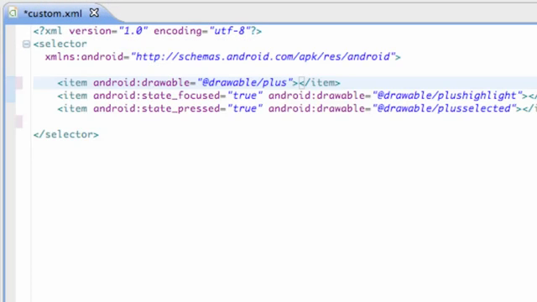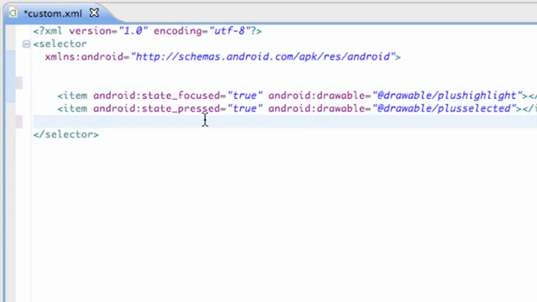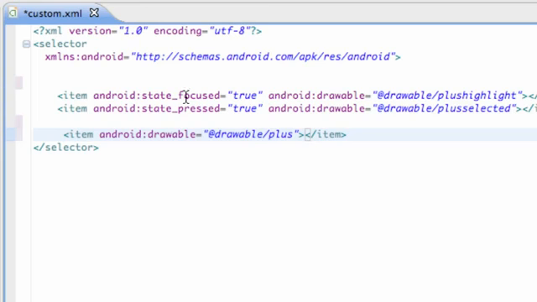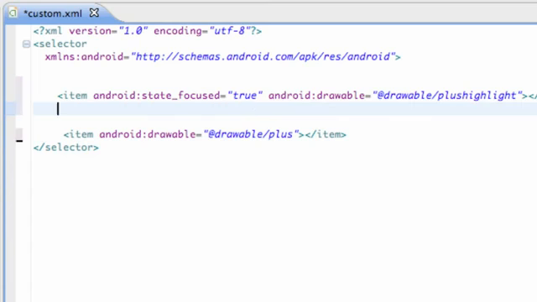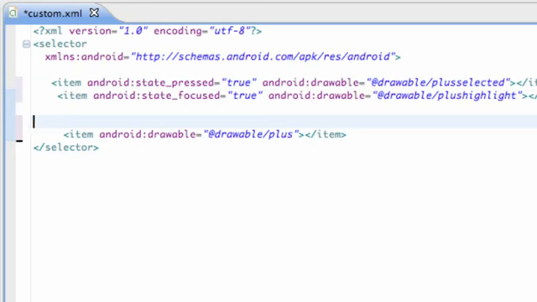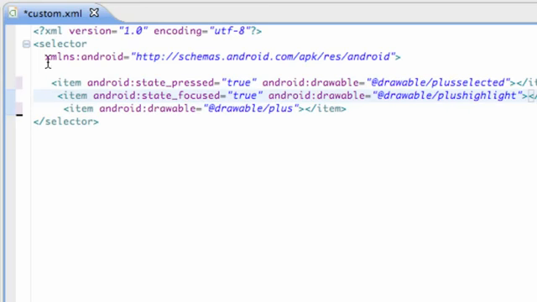Then switch over to our custom XML again, and basically it was just showing this one, even if we clicked it, because we have everything in reverse order. It's kind of weird the way the selector works, but it runs through everything and checks it. So first we want to move this to the bottom, our default image, and then we also want to move our press state to the top. So cut that and paste it above, and now we're good to go.